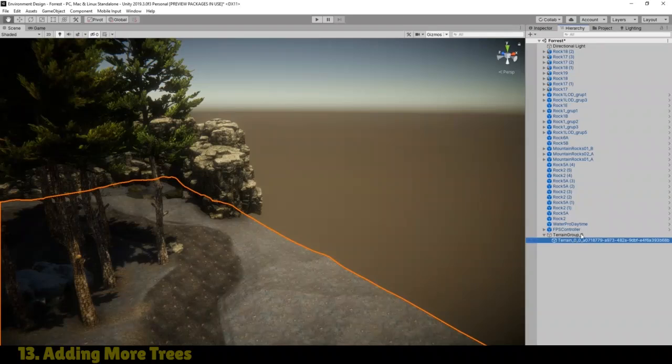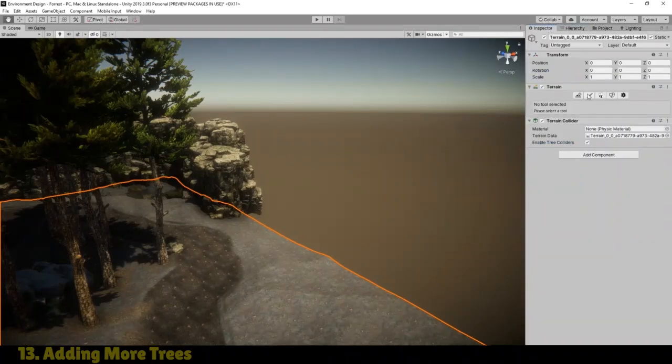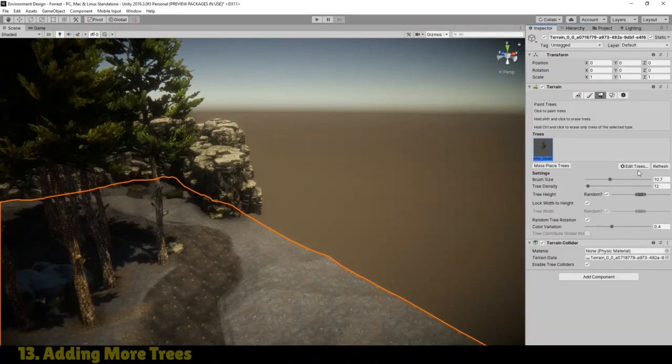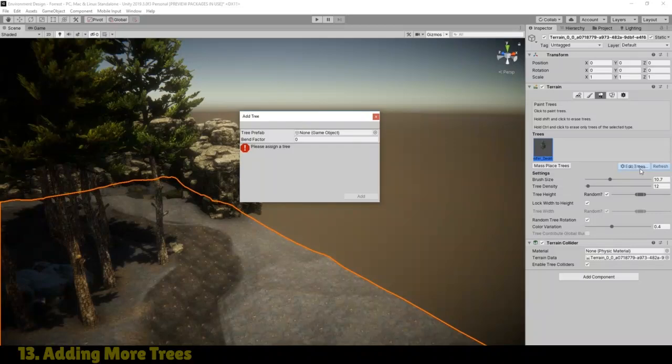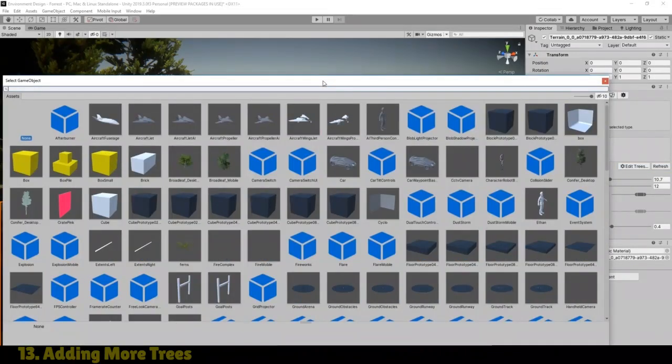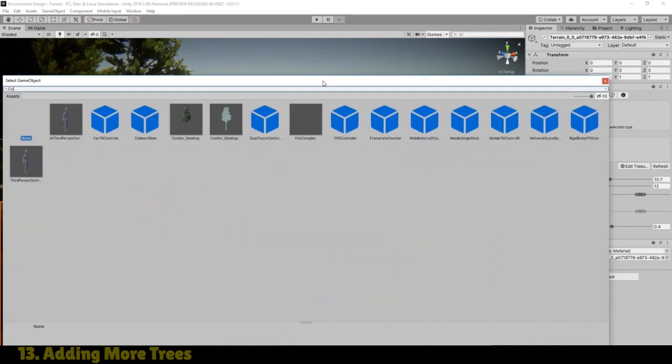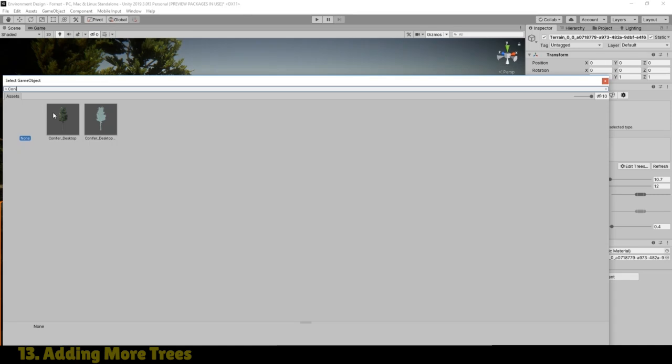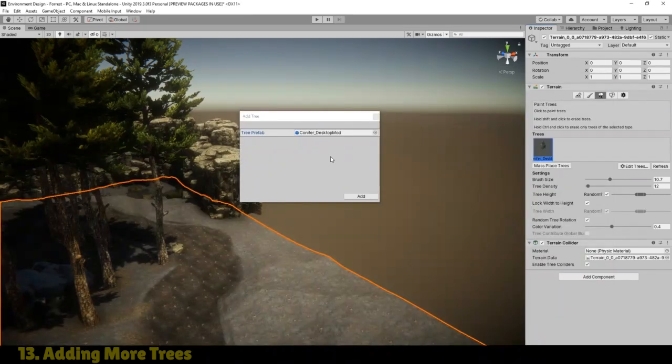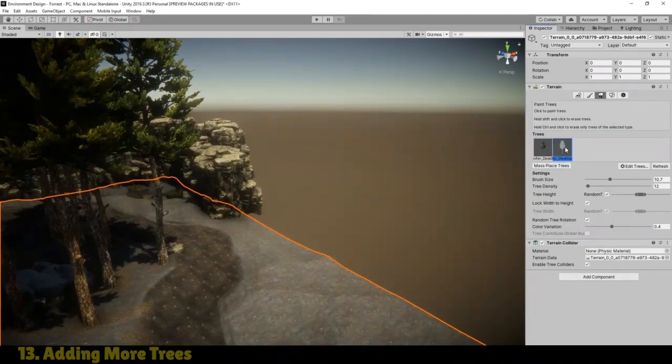And now in our terrain, we can click on our inspector and go over to our tree section, and we can now add a new tree. So we're wanting our Conifer, but we're wanting the Conifer mod. All right, this desktop one. We're going to add this one.